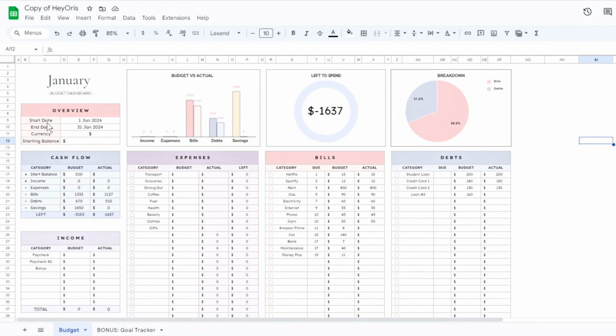Here you can set your budget's start date, for example, 1st Jan 2024, and the end date, 31 Jan 2024. Also the currency I choose, dollars. You can set it in any other currency. Make sure to enter your starting balance as well. Here I set it as $500. This gives you a snapshot of your financial health.